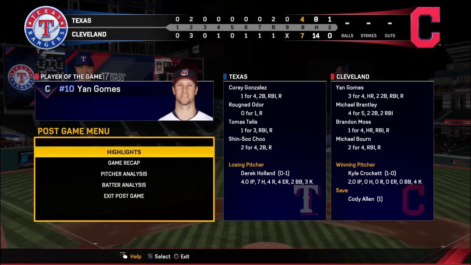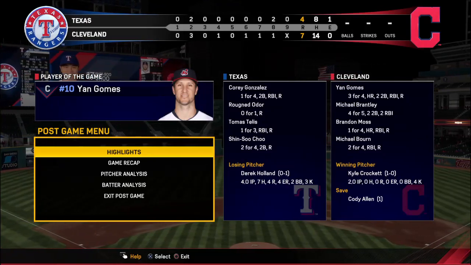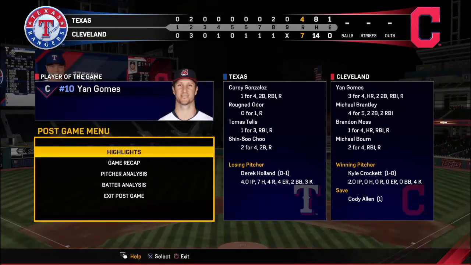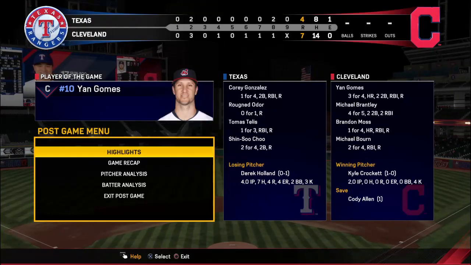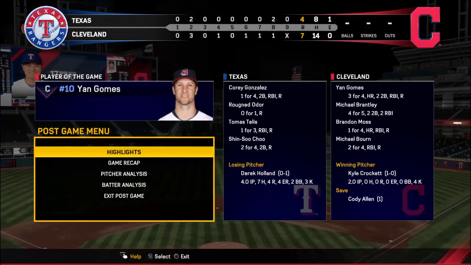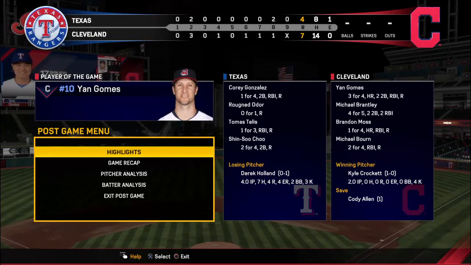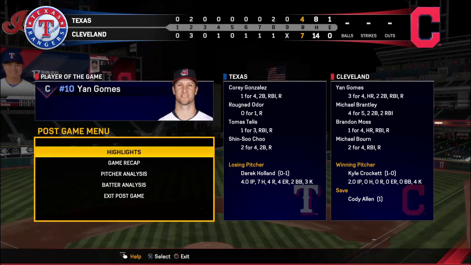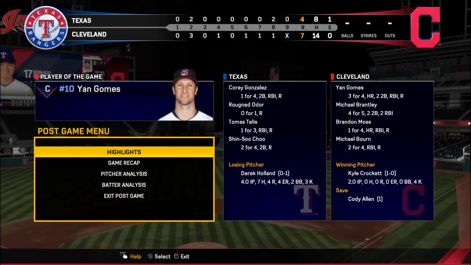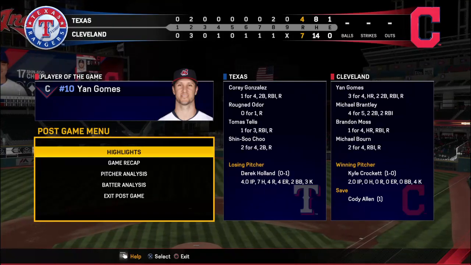Final line score for our ball game tonight for the victorious Cleveland Indians. 7 runs on 14 hits. No errors. They left 11 men on base. For the Rangers, 4 runs on 8 hits. 1 error. They left 9 men on base.